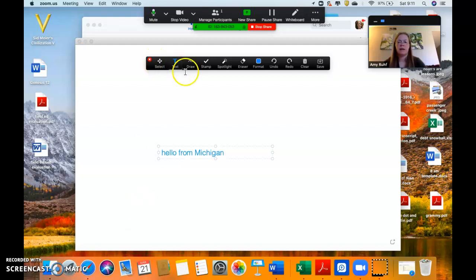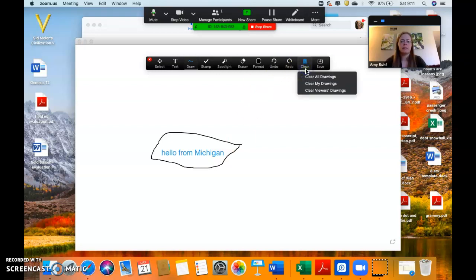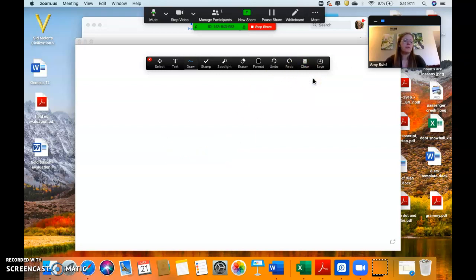Or we can write and circle things. We can draw. So I can use a squiggle line. I could circle that if I wanted to. So we could do a couple different things in the whiteboard function, but we may not use that as much. It's more likely that your moderator will share the docket for the day. So that's more likely to be why we'd share a screen.